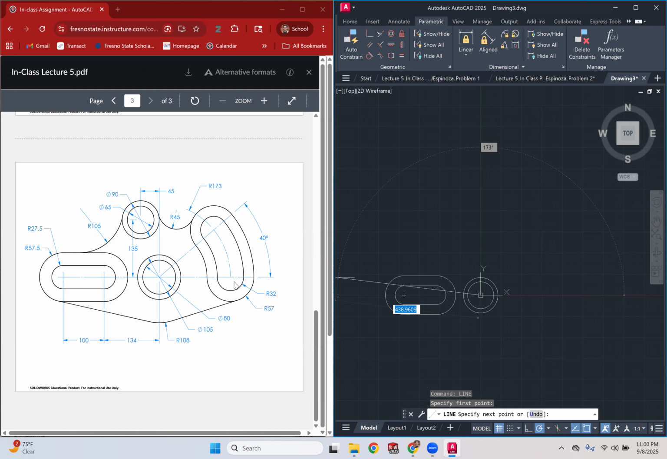Let me do the math. 173 plus 32, or I can just add 57. Yeah, 173 plus 57 is 230. So this line just has to be somewhat greater than 230 to match this drawing.